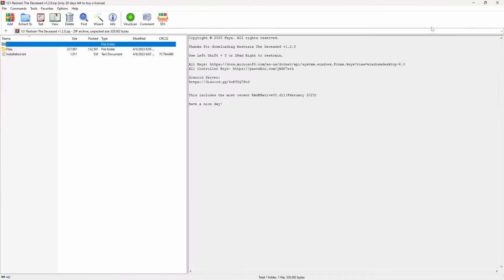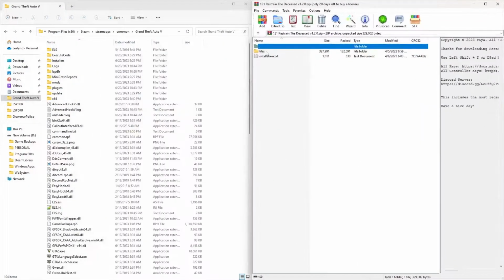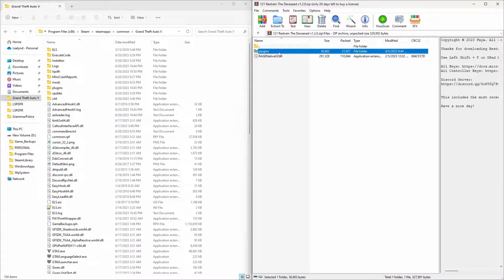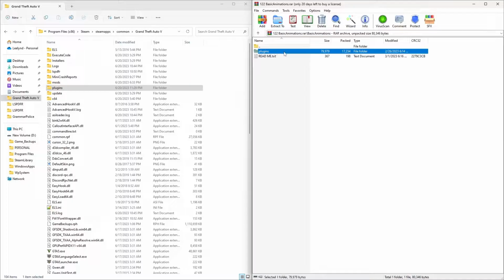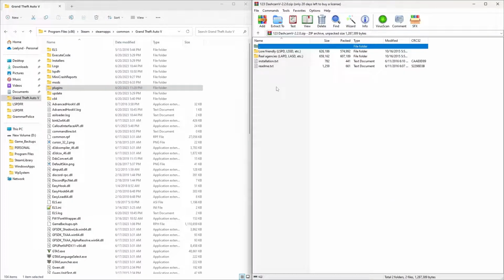We're going to start off with Restrain the Deceased, so we'll just put that side of our screen. You're going to go into your files, and you're going to just select plugins and drag and drop. After that, you're going to go into our BasicAnimations. You're going to just grab plugins, drag and drop. Next, we have Dashcam V.